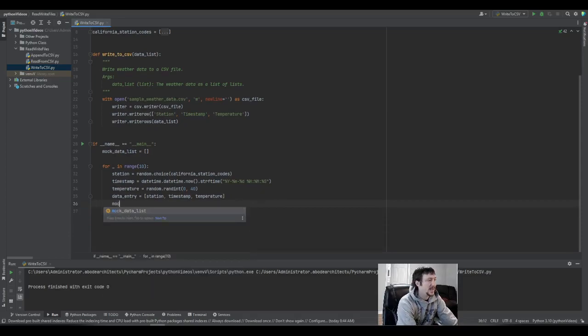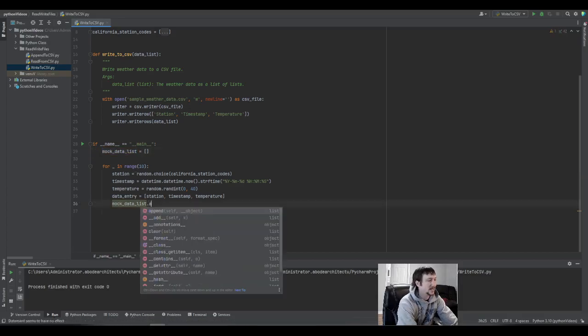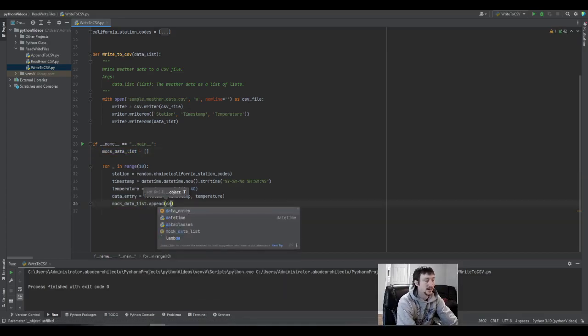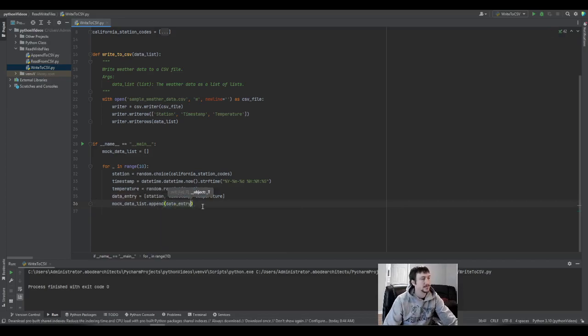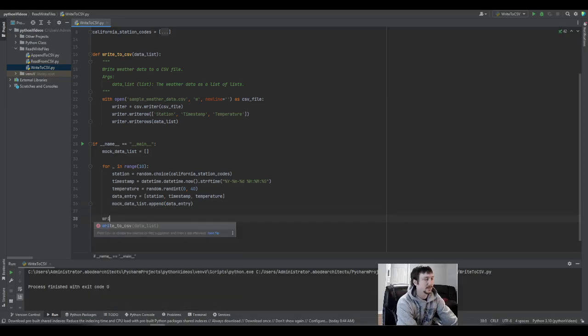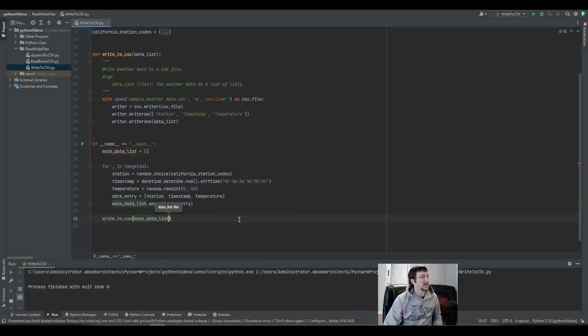And now we just add this to our data list. So we're just going to append this list to another list. So it's a list of lists. Later, we'll get into a better way to do that, which would be with a dictionary. But for now, we're just going to start with a simple list. And this is all we need for our main function. We're sending in some fake data and writing it to a CSV file.